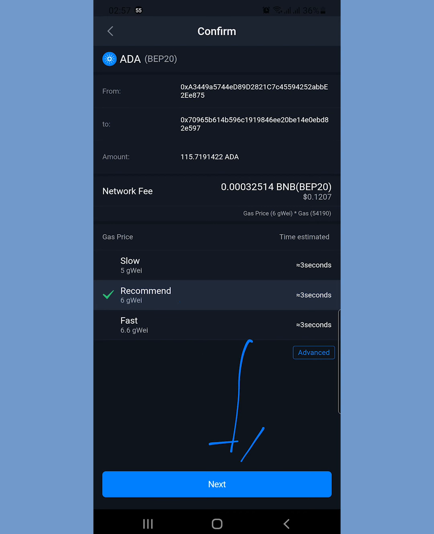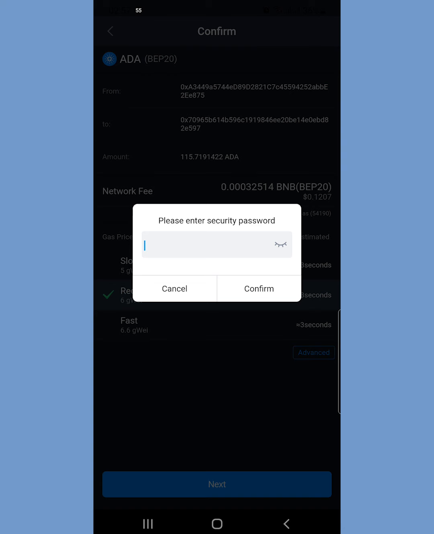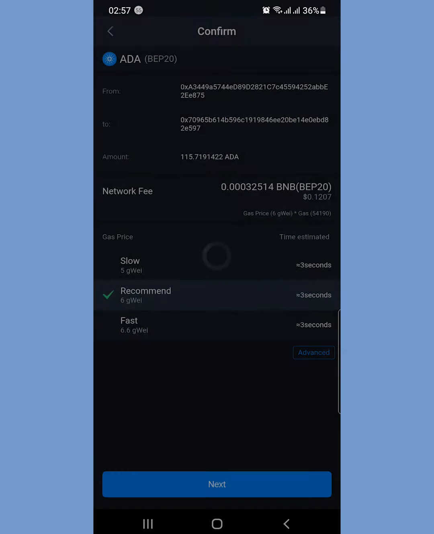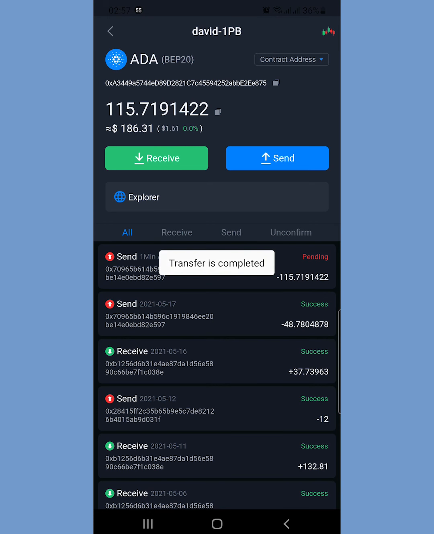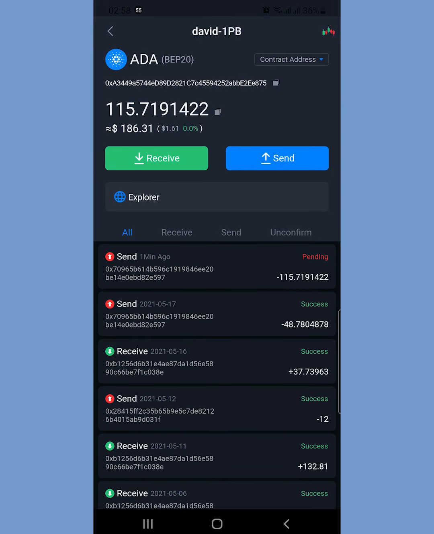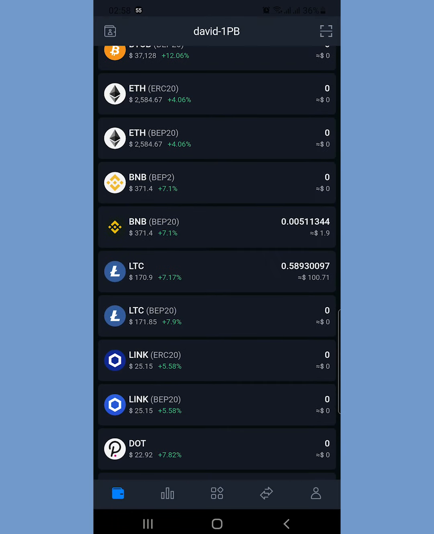All right, and click on next, and then I'm just going to confirm this, and then transfer completed. As you can see, it's pending here. When I click on this transaction, you can see, and then in a very short time I should receive it in my wallet.